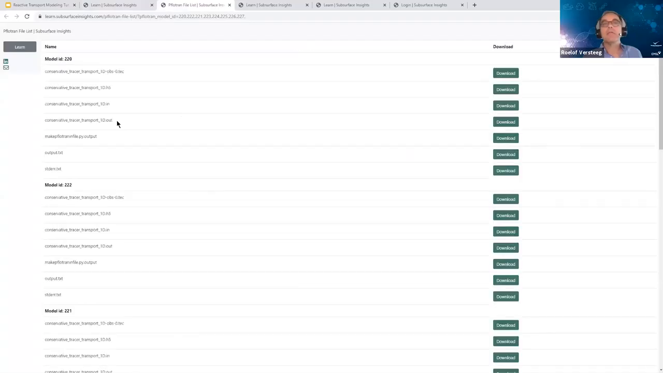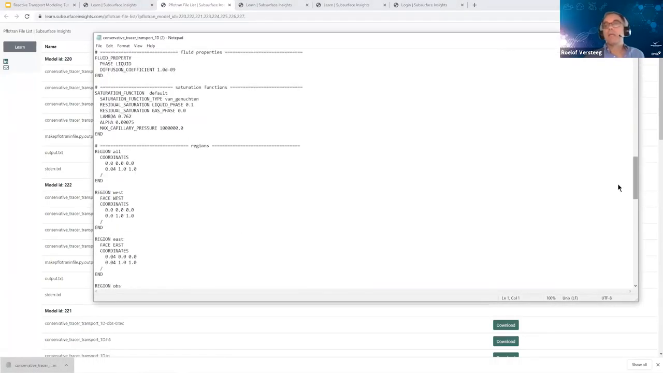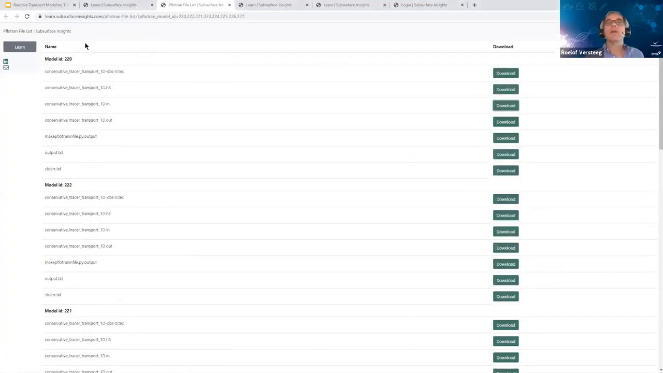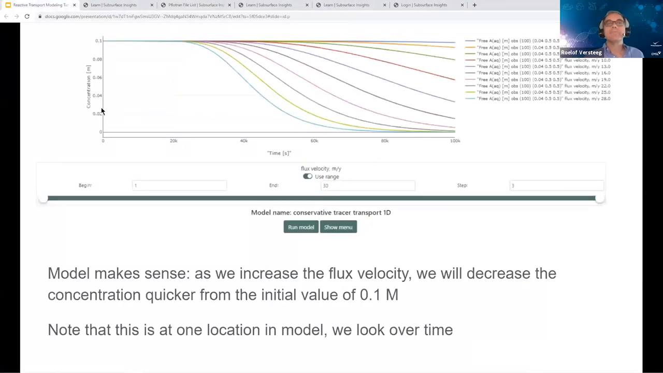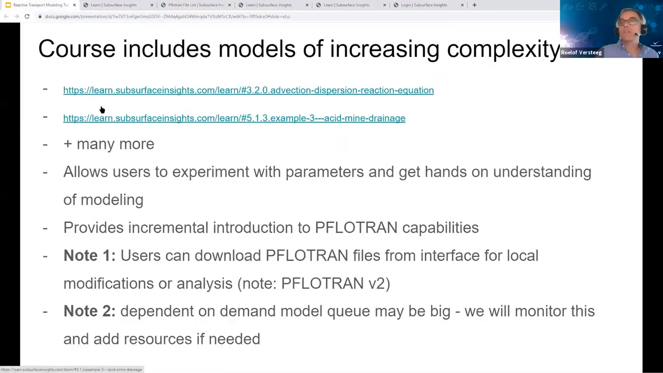Now one of the nice things is that you can go to this model over here and see all these models which have been generated. So here is the actual input file, the model file that you can download and play around with in your interface. You can also look at the H5 file and even the output file, which is not that exciting. So we got a whole number of different models. And if you look at the course, we have models of increasing complexity, with acid mine drainage and infiltration, advection things there.